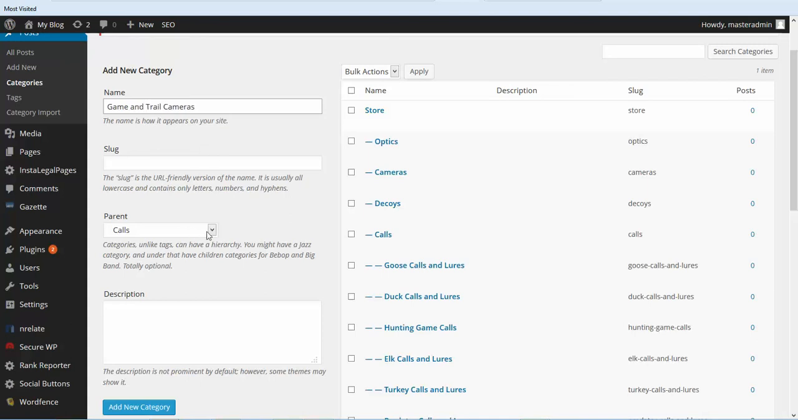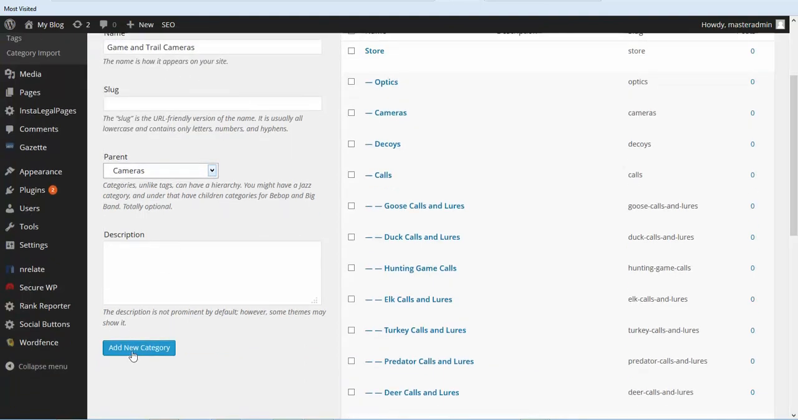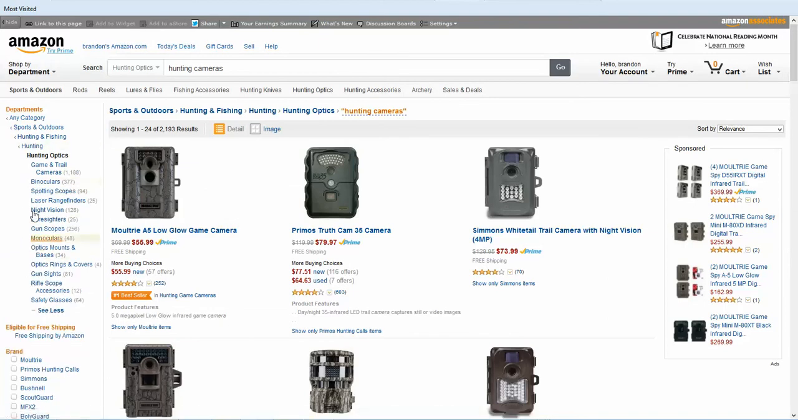And then our parent category is going to be cameras. Okay, and we'll add new category. Now we take a look at under hunting optics, and we'll have a few categories here that we'll need to add in. Okay, now since we have a few, what I'm going to do is just copy these.